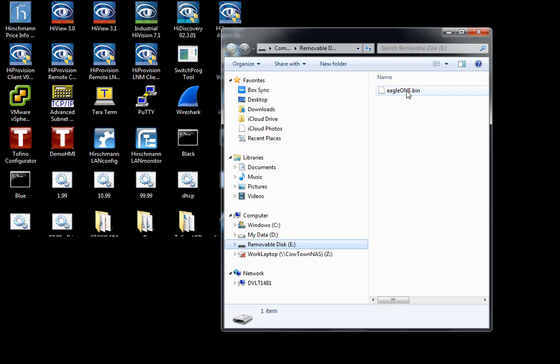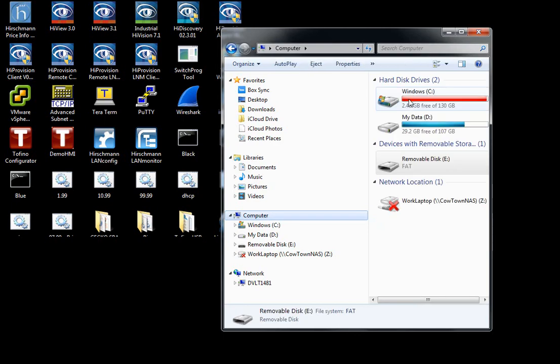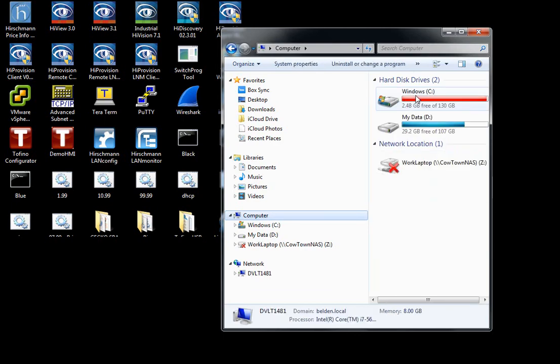This is the firmware bin file for the device. This particular one is for the Eagle 1 bin, but it will also work with other firmware revs. So in this case, I'm simply going to unplug this from my PC and plug this into the Eagle. It is powered, and I'm currently connected to it across the network.